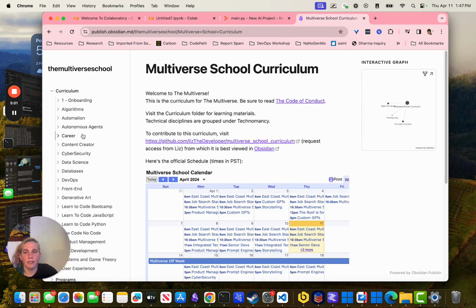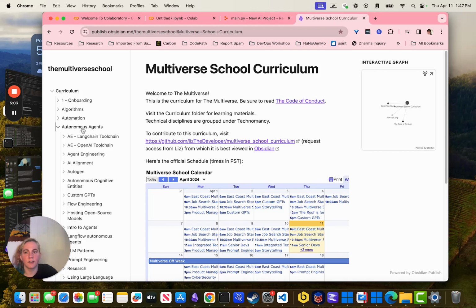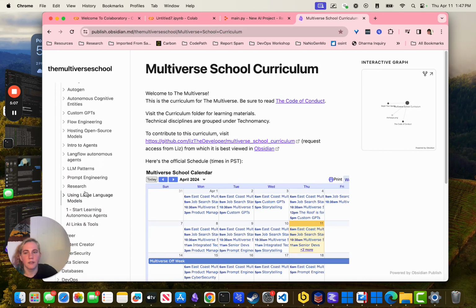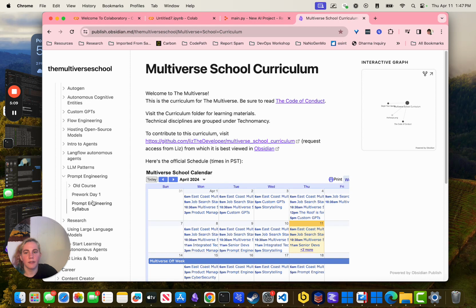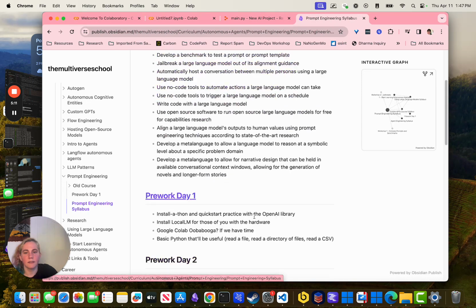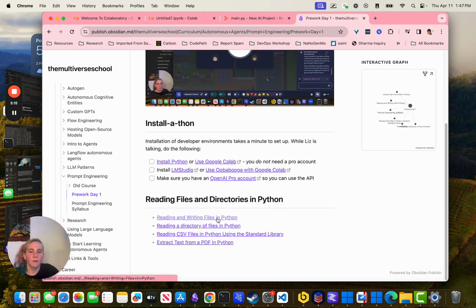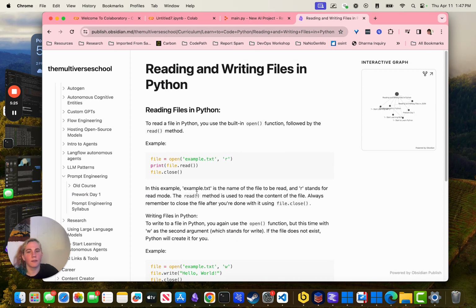We go in here under autonomous agents, and it's under prompt engineering, and then we go into the syllabus, or sorry, the pre-work has some links: reading and writing files in Python, reading a directory of files, CSV files, and extracting text from a PDF, right? So let's look at reading and writing files in Python.